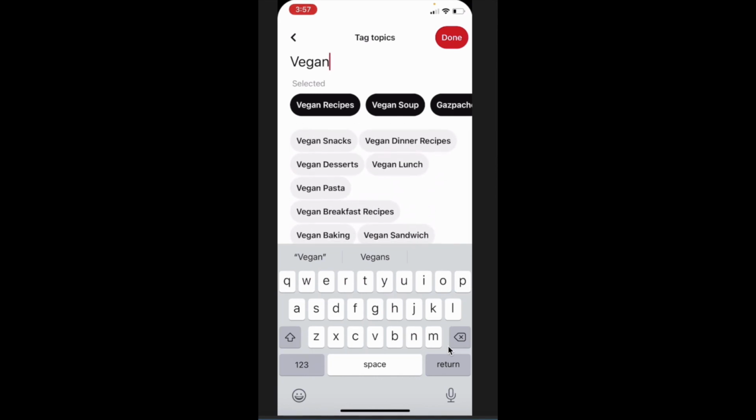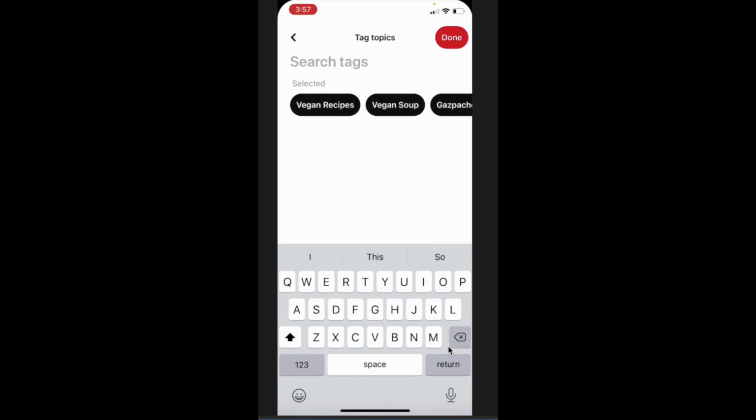As you can see, I chose vegan recipes and vegan soup already. And then I searched the word gazpacho, summer recipes, heirloom tomatoes, plant-based recipes, and plant-based diet. You can have up to 10 tags. I do recommend using them all.